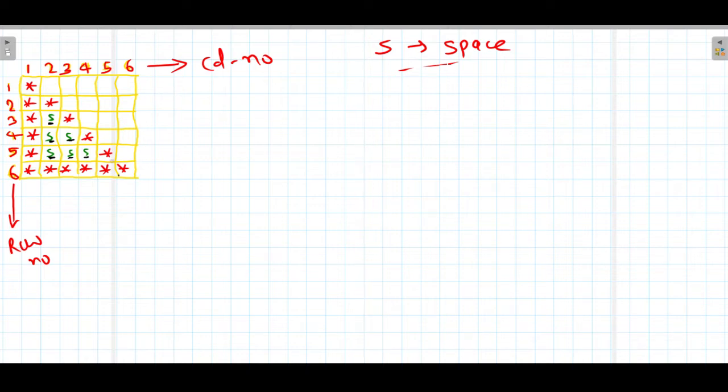So consider this star pattern contained in a 2D array. I hope you are aware of 2D arrays. So consider it as a 2D array, and this star pattern is inside that 2D array.